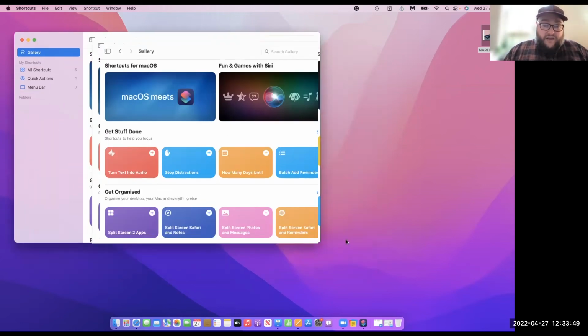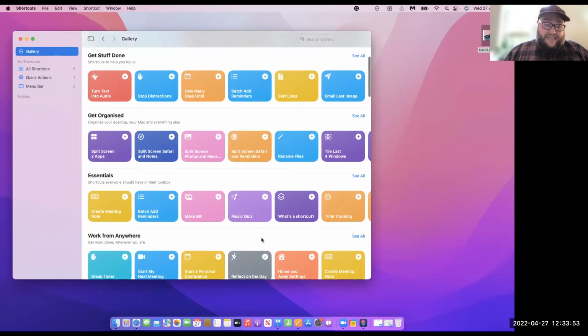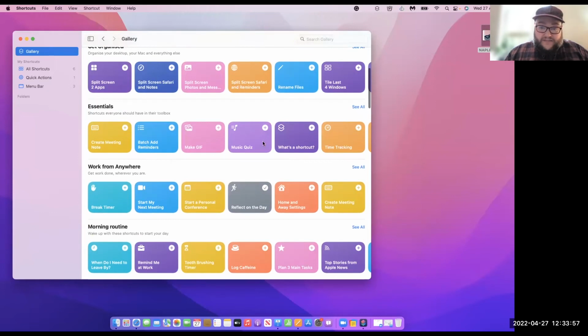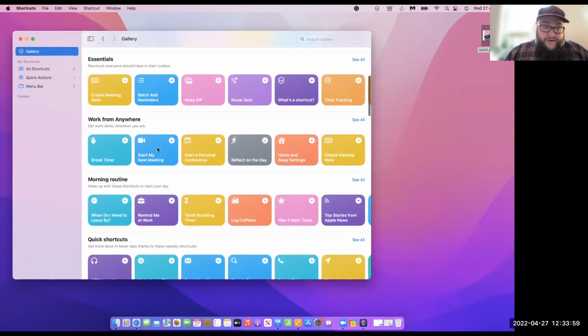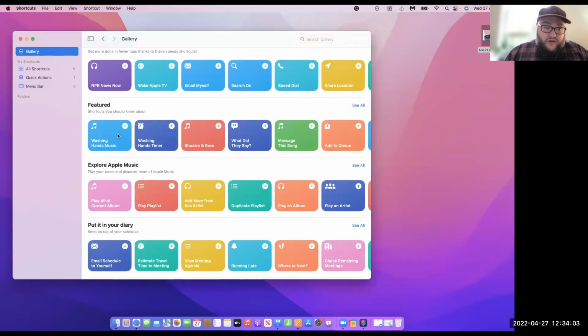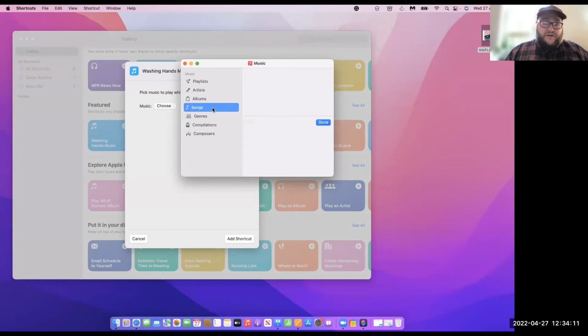So the gallery is a great way to start because you can just browse through and see what other people have made and see how useful that might be. So for example, let's try and find something interesting. Washing hands music, let's add that one. So I'm just going to click on the plus and I'll choose a song.